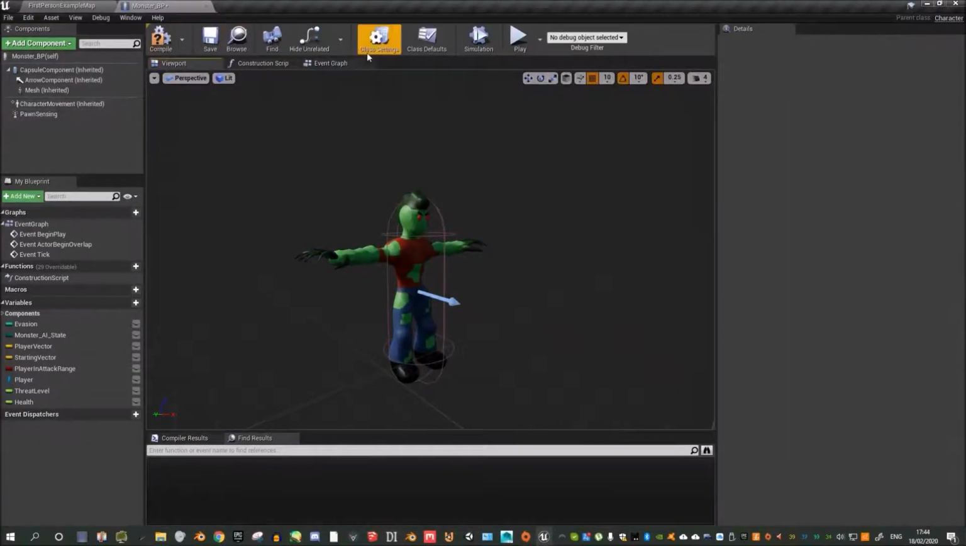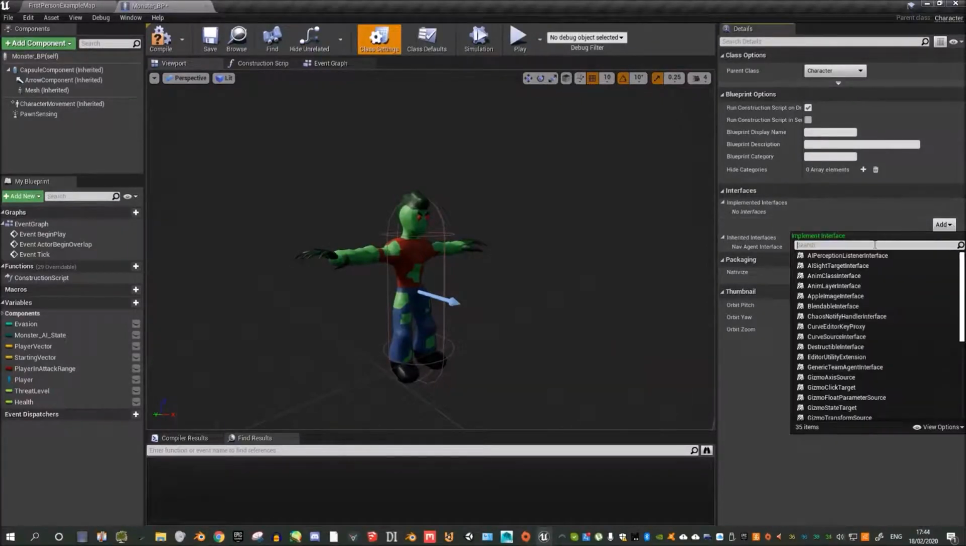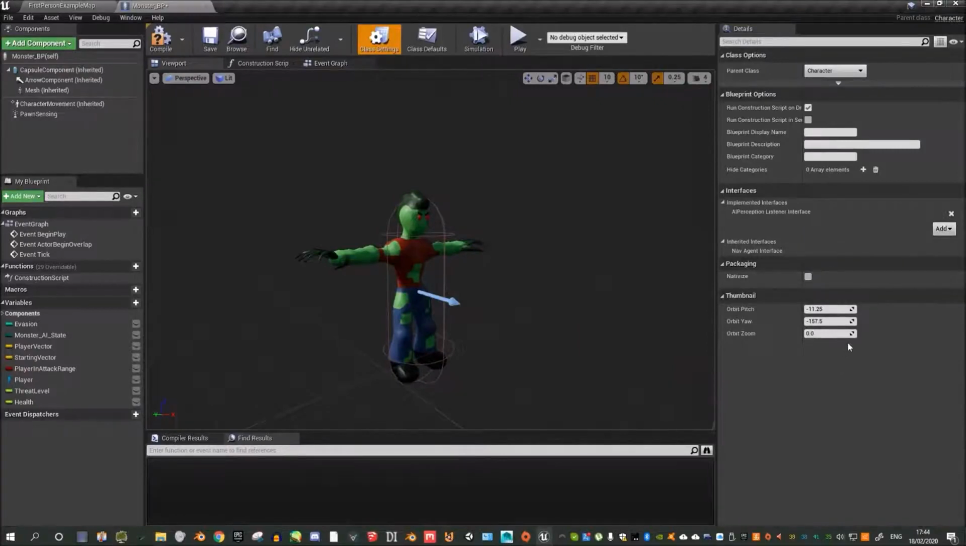We also need a class interface. So let's click on class settings. Under the interfaces, click add, and we're going to search for AI percep, and as you can see it narrows it down to AI perception listener interface. We're going to add that to this character. Give that a nice compile.